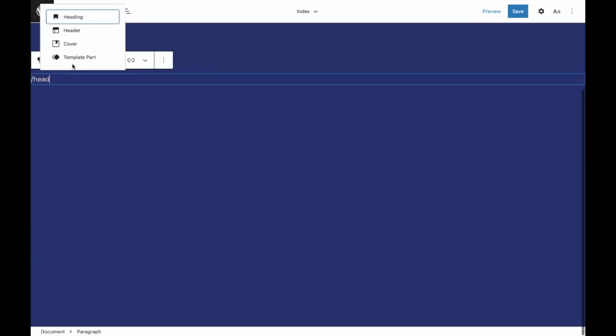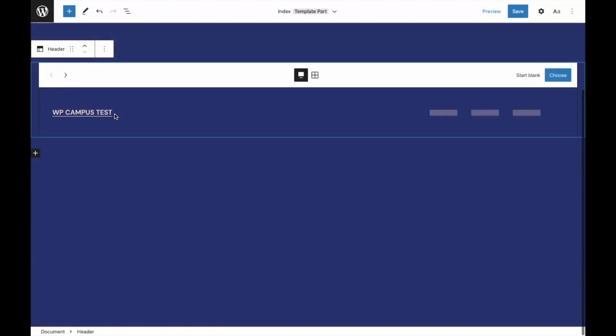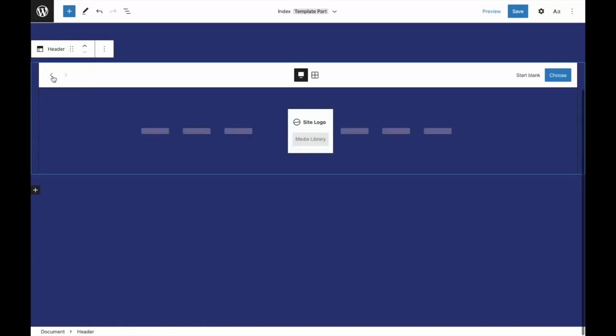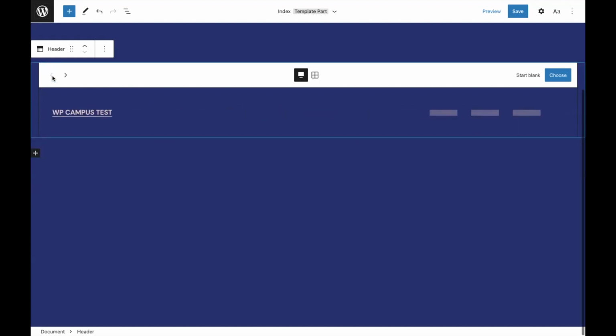So in this case, I'm going to add a header template part. I'm going to select new header. And now you'll see specific patterns designed for this theme to choose from, similar to what we saw with the query loop block. Pretty cool. I can imagine a lot of themes using this for headers and footers and different content on the site.